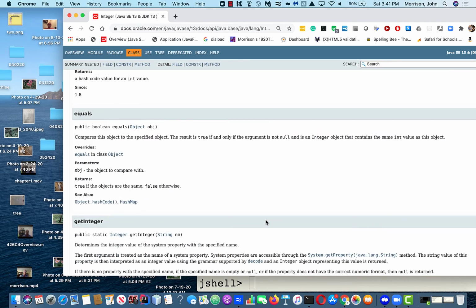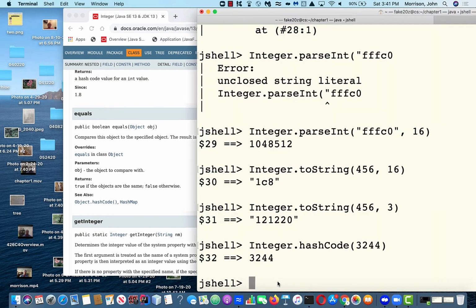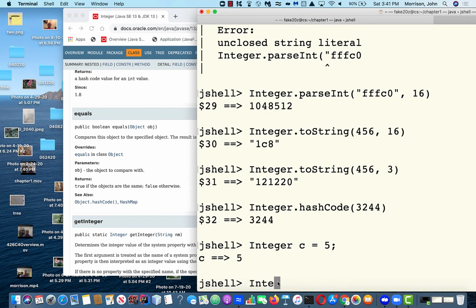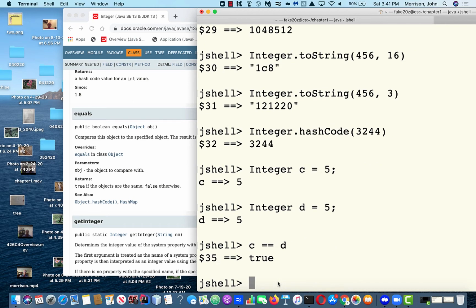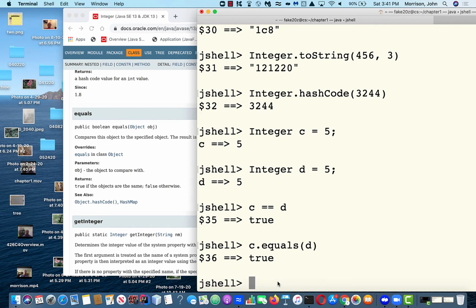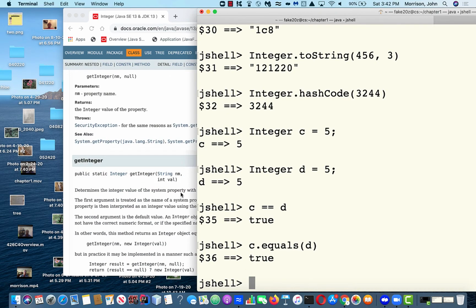There's an equals method, but if I do this, Integer c equals 5, Integer d equals 5, let's find out. c double equals d. Ooh. Although you want to be careful. I would much prefer to do this. That's probably a more reliable thing to do if you're working with capital I Integers. Okay, beware, beware, beware. All right.